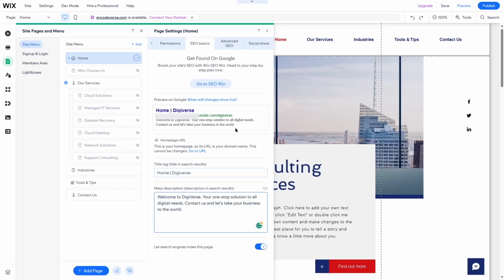So in case if we write more characters, let's write something. You can see it's not showing up over here. All right. So there's a limited characters that you can choose for this. I think 120 or 130, it's really good. But more than that, it's not going to show up in your Google or other search engine results. And the next one is let search engine index this page. So you want to enable this in order for search engines to index your website.